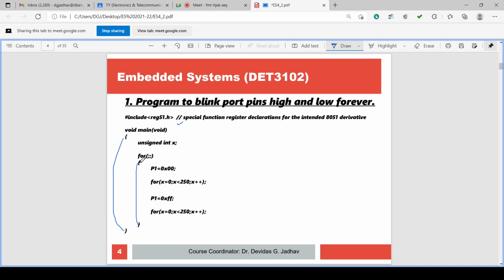So this for loop is having the body, the block of the program under which it runs, and it is having these four instructions. For loop with double semicolon, P1 is equal to 0x00, for x equal to 0, x less than 250, x plus plus, and it is having a semicolon at the end, isn't it? And P1 is equal to 0xFF, and for x equal to 0, x less than 250, x plus plus.